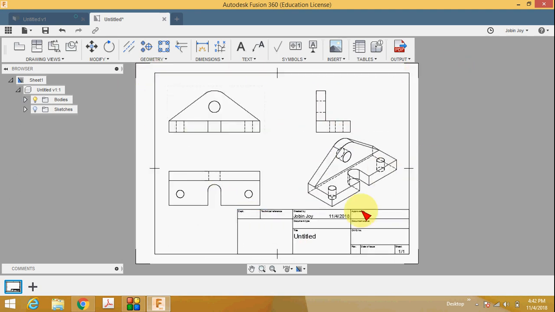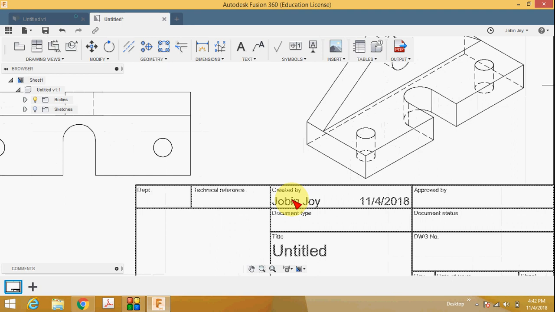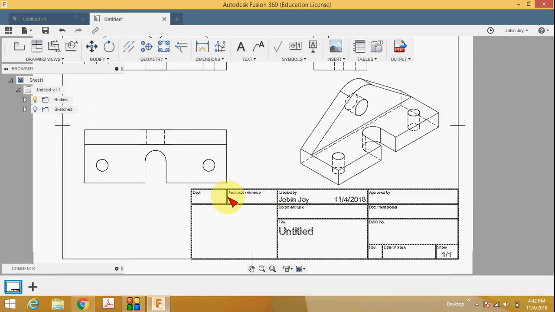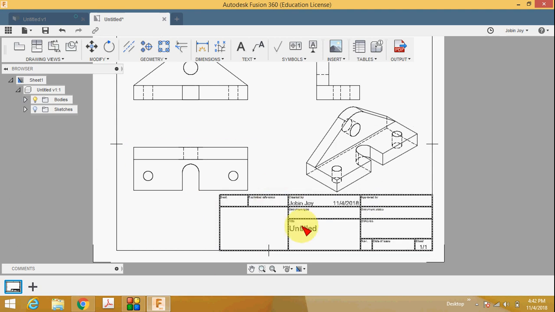And this is actually a drawing sheet, and this outer rectangle is the borderline, and this is the title block. In the title block you can see who created this drawing, title, department, technical reference, approved by, drawing number. So all the details will be in the title block.